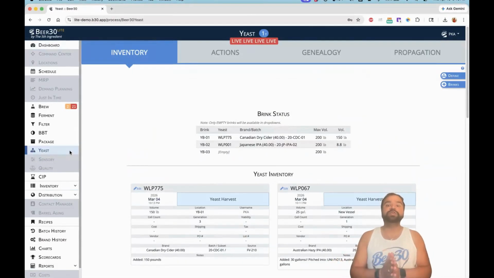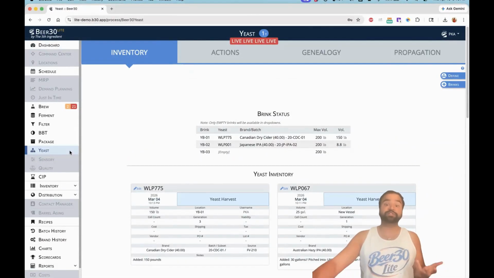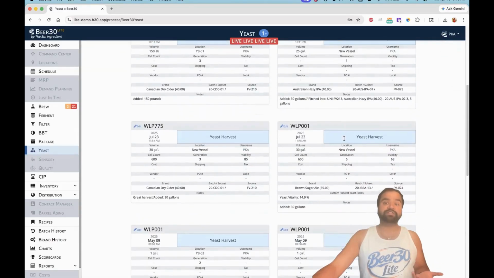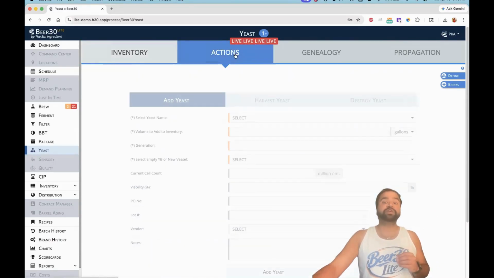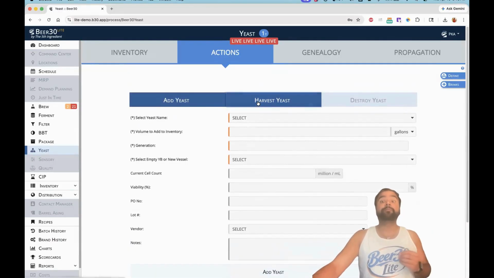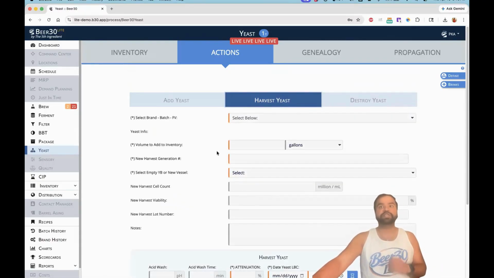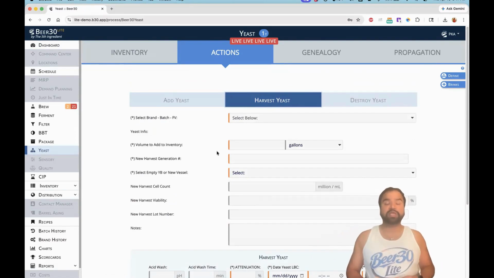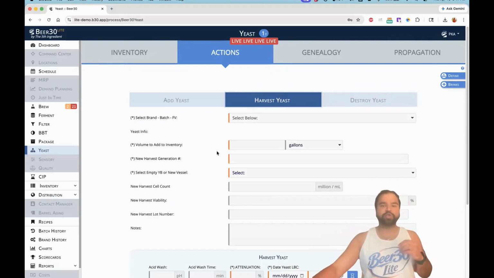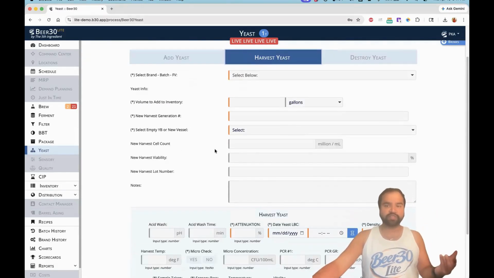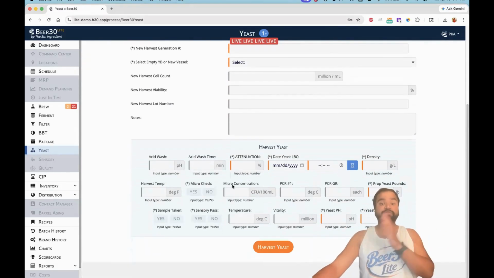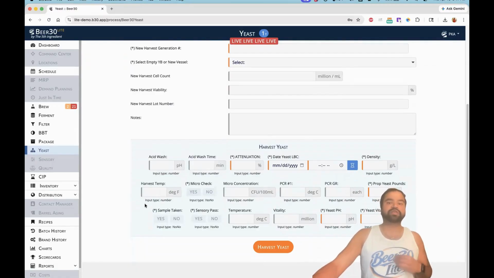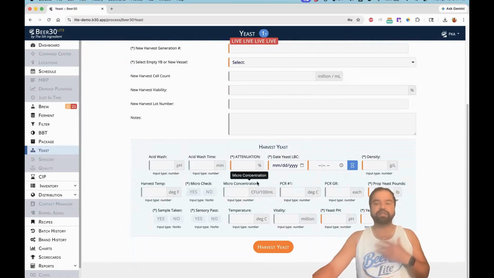Let's jump into one of my favorite modules, the yeast side. So yeast in Beer30 Lite allows you to track the inventory, as in what yeast do you have in different tanks, but also gives you the ability to add fresh yeast, but also one of the coolest things about harvesting yeast and repitching. We realize that one of the biggest importances of quality is being able to understand where you took the initial yeast strain from on harvest and where you actually put that in for a future batch. This is where it ties in with, again, custom fields, where you can track things like micro, attenuation, vitality, pH.